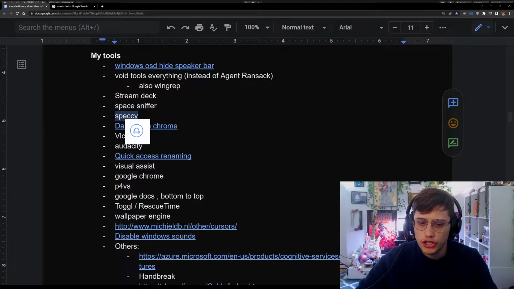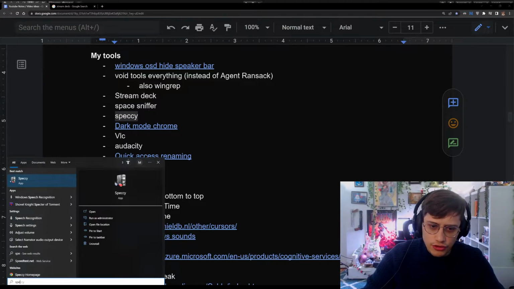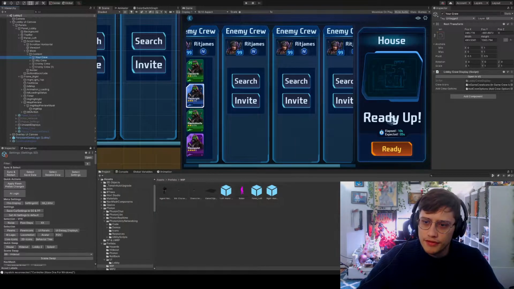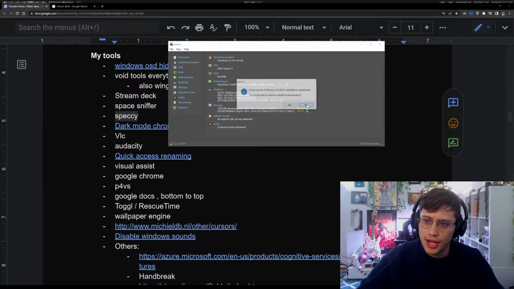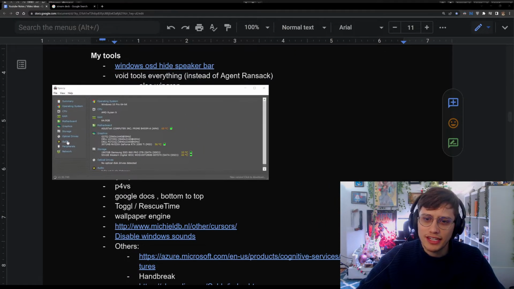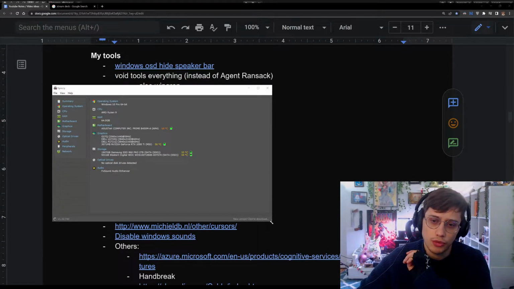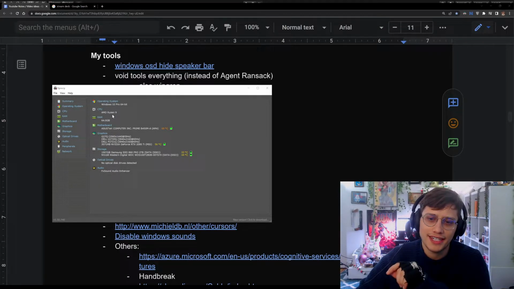Okay, the next one is called Speccy. Now, I was introduced to Speccy at a previous company I worked for. That's Speccy. And what it does instantly is it tells me all of the stats for the computer I'm working on. So it will tell me, not too detailed, I think, but it will tell me all the different graphics cards that I'm using, the storage capabilities. It's a really quick way to get an idea of what the internals of your PC look like. And I think it's the fastest way to do that. It's a very competent program.